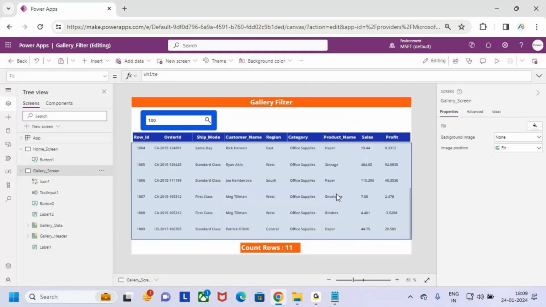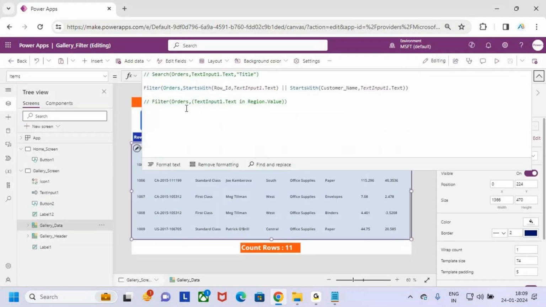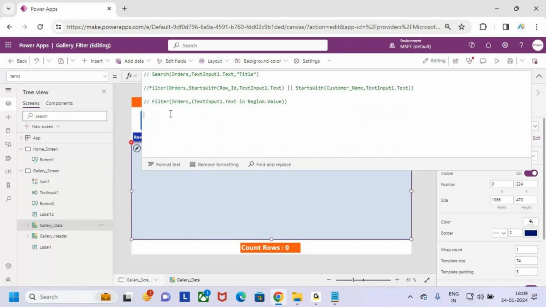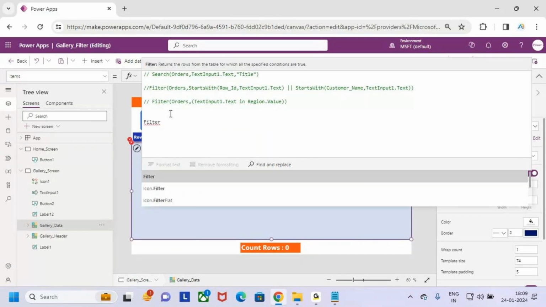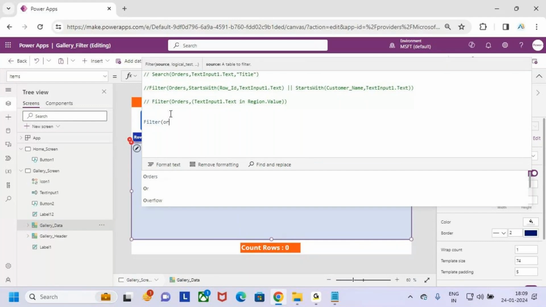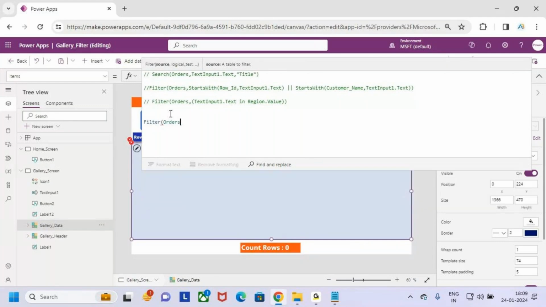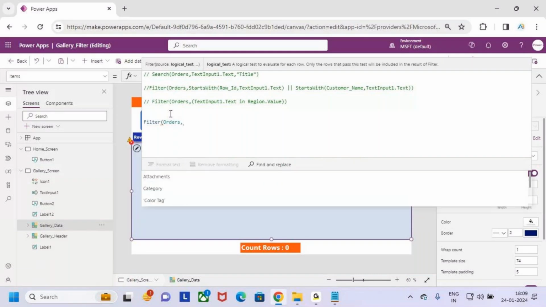Let me show you how to apply that filter condition, guys. To apply the filter condition, just keep it in the comment. Now I'm going to use one function here, that is Filter. I want to filter the data based on what table? The list name, Orders. Now keep a comma. Now the logical test. I want to filter the data based on which column? Ship mode. So let me pass the column name here.